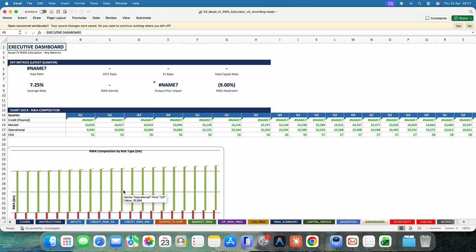Honestly, if your team is building a Basel 3.1 parallel run in a spreadsheet that's a third of the way implemented and already fragile, this is what you want. Both approaches, done properly. Output floor built in from the start. Migration analysis that's actually decision useful.